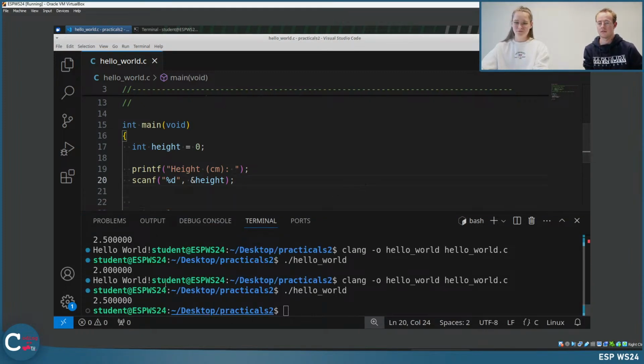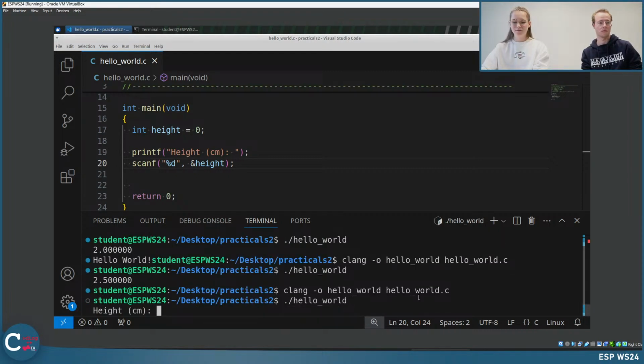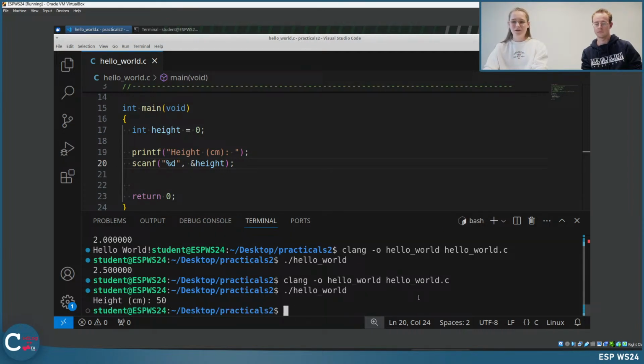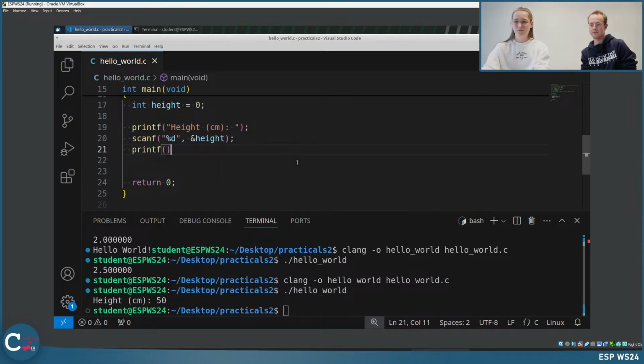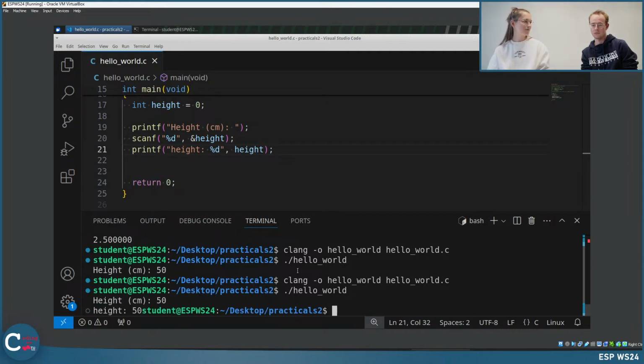Should I go back to the slides? No, we test our program now. So let's just execute it. We compile it. We run it. Okay, this works. It asks us for the height in centimeters, maybe 50. But we can see if this really worked. Maybe we can print the height now to the output, so that we can see whether this really worked. So directly after our input, let's print the height again. And we have height 50.